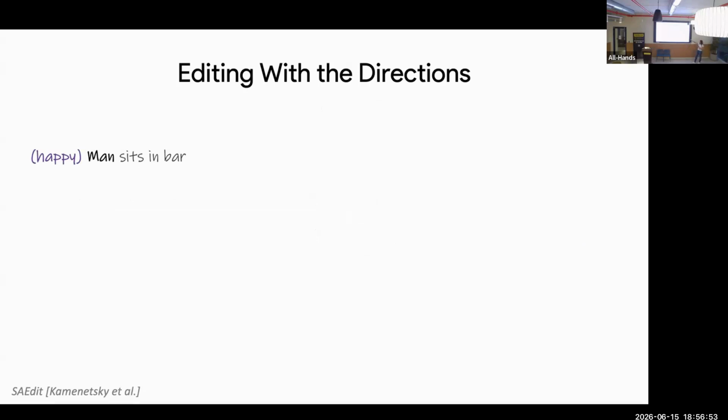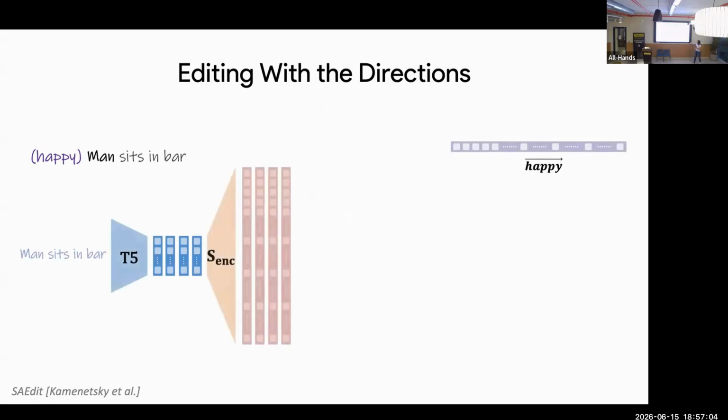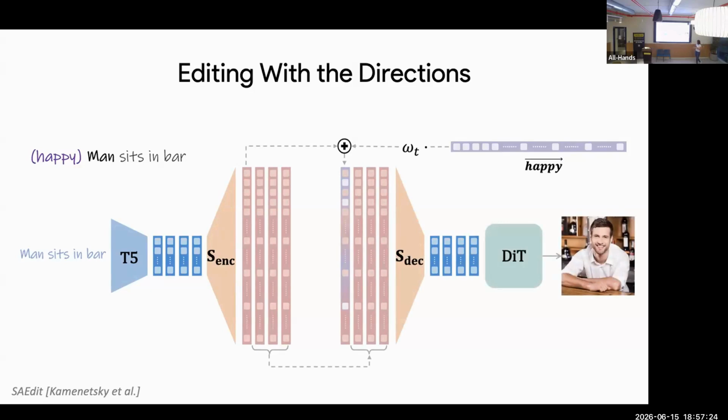So let's say that we have this prompt, "man sits in a bar", and we want to turn the man to be happy. So we encode with our text encoder "the man sits in a bar", encode the text tokens into the sparse latent space, and apply the direction that we found specifically for the attribute of happy on the token that corresponds to the man, decode it back into the original text space, and input this representation into our diffusion model to get the edited image.